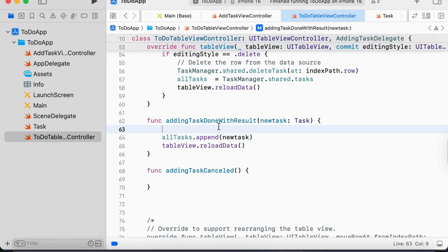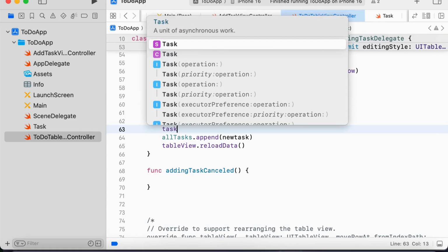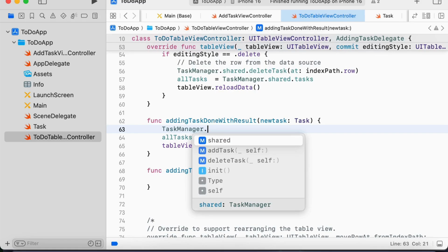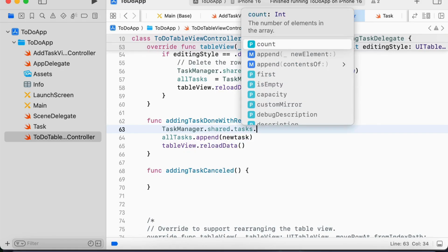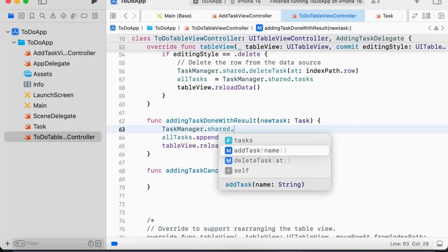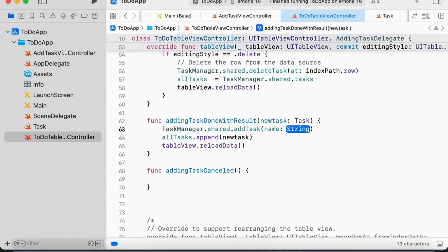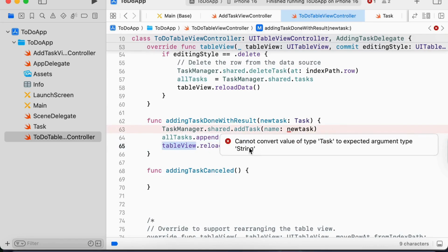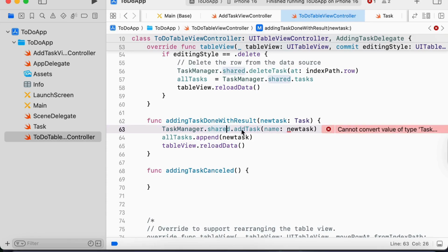So I should go to my task manager dot shared dot tasks dot append, or I think I did a function, did I add task? This is the one, and I will say new task. In this way I'm adding the object to the original array, and I'm also adding it to the copy. This copy is what my table view is using.